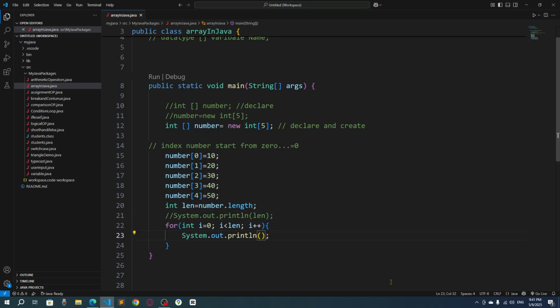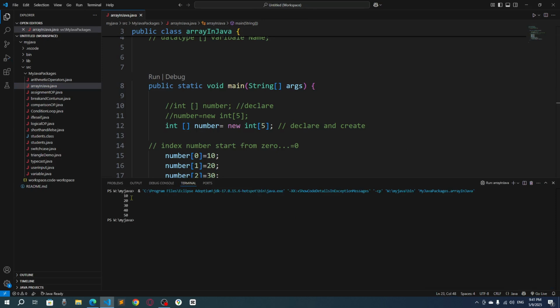So here I'm going to say numbers, then index number will be i, and I want to use here tab. So I will say double quotation, then backslash t, right, for the tab, and then I have to say here plus sign to concatenate the string. All right, so now if I run the code, it will show me 10 20 30 40 50.